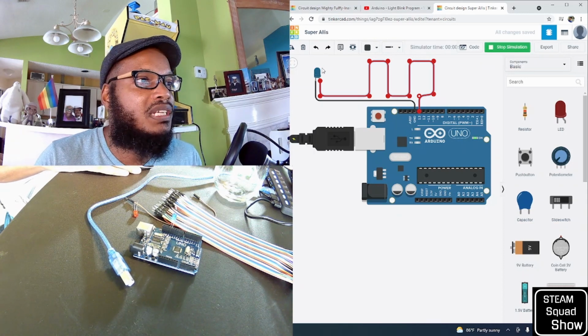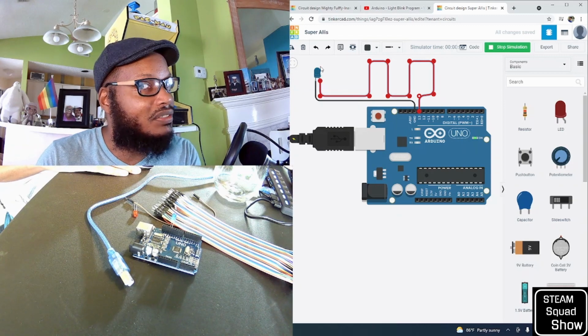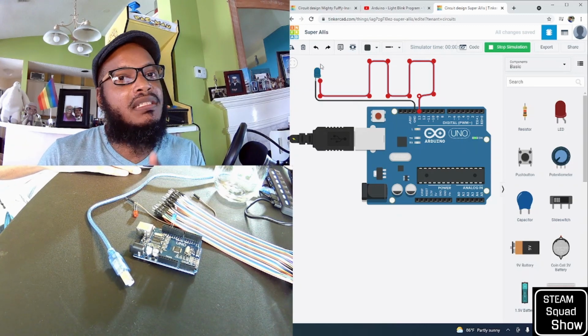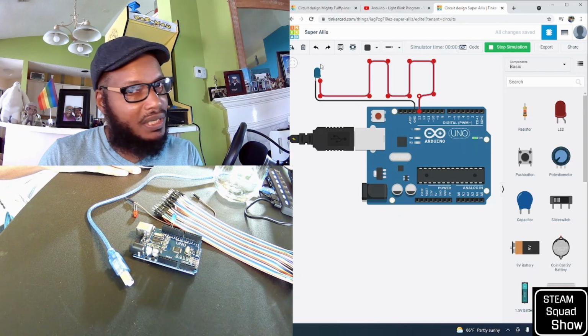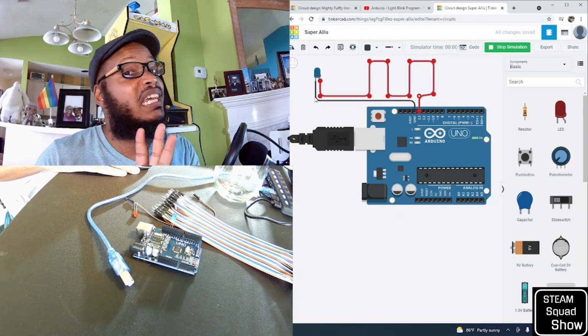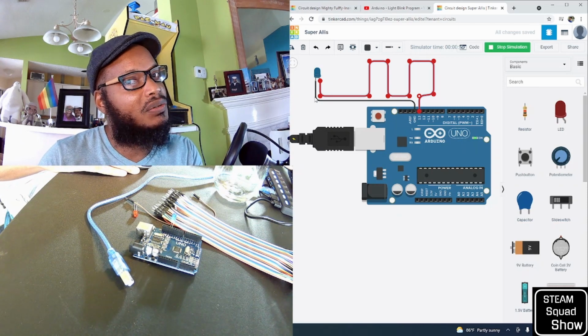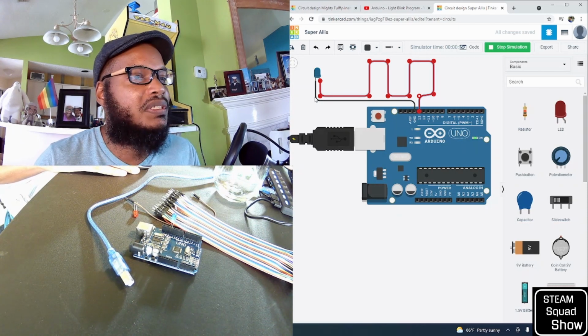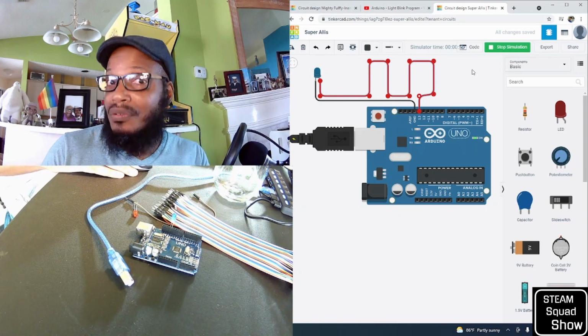And then we also see that little exclamation point because, remember, LEDs can only have a certain amount of amperage, and because pin 13 has an internal resistor in it, it is okay. But if we were to connect it to another pin, which we will do, we're going to see what's going to happen.